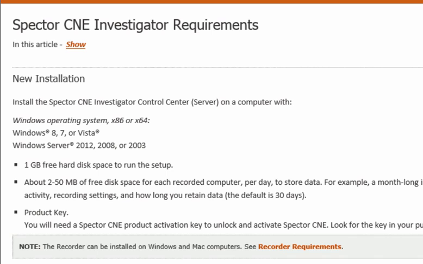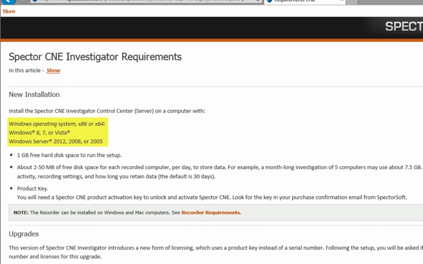Spector CNE Investigator can quickly be installed on a computer with a Windows operating system that is either 32 or 64-bit, consisting of either Windows 8, 7, or Vista for a client OS, and Windows Server 2012, 2008, or 2003. The estimated disk cost can range from 2 to 50 megabytes of free disk space for each recorded computer per day to store data. For example, a month-long investigation of 5 computers may use about 7.5 gigabytes. Disk space usage depends on user activity, recording settings, and how long you retain data. The default retention period is 30 days.